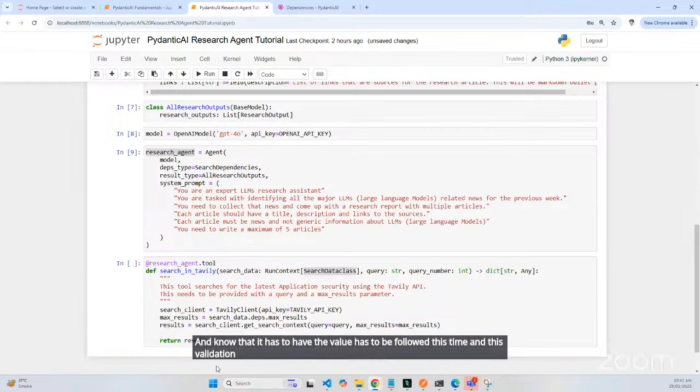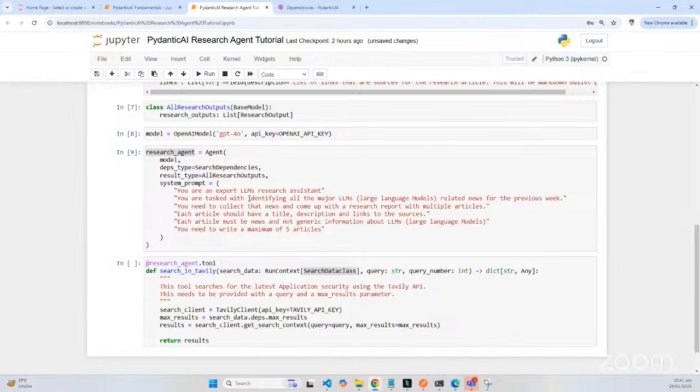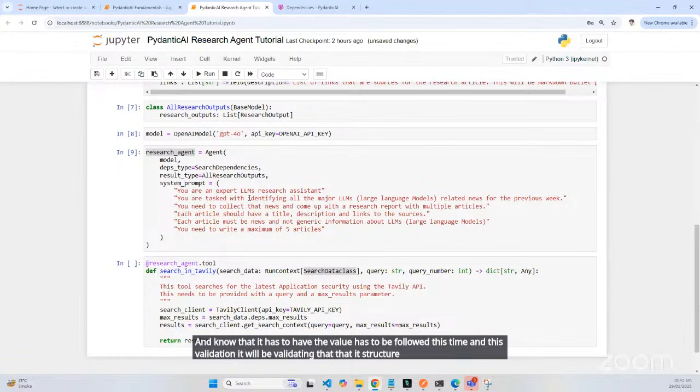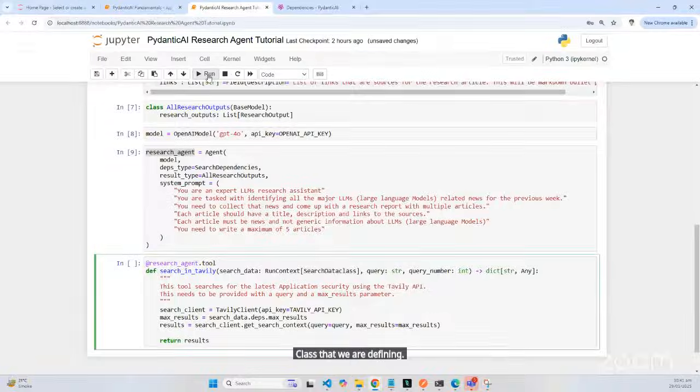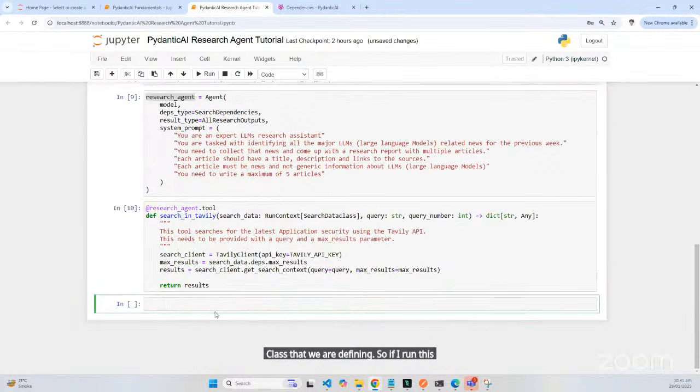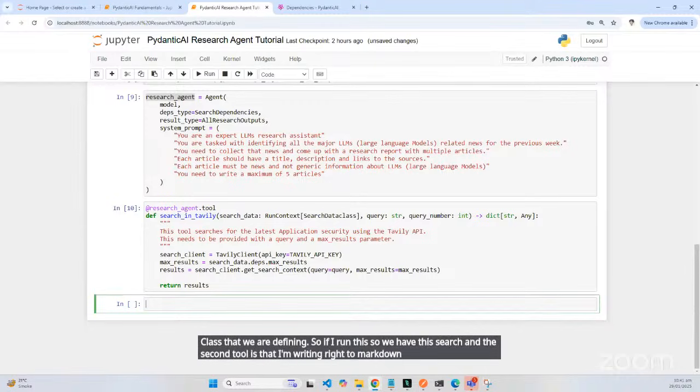It will be validating the structure or the field value, that it follows the correct data class that we are defining. So if I run this, we have this search entirely, and the second tool is the one I'm writing to a Markdown file. So it will be very clear.